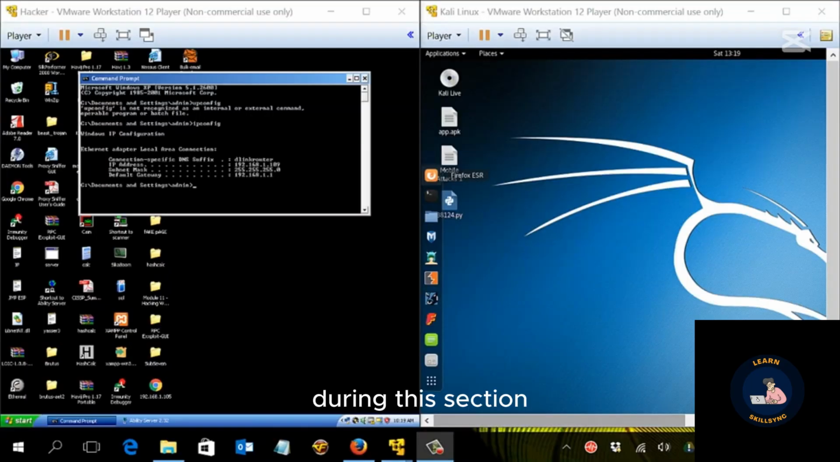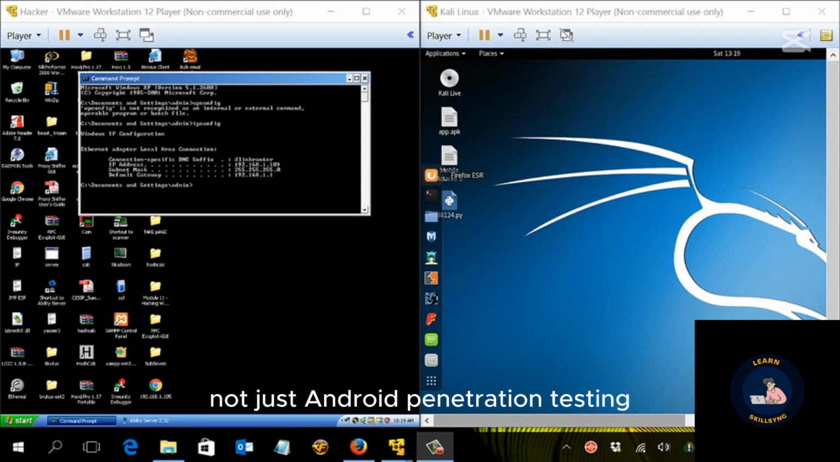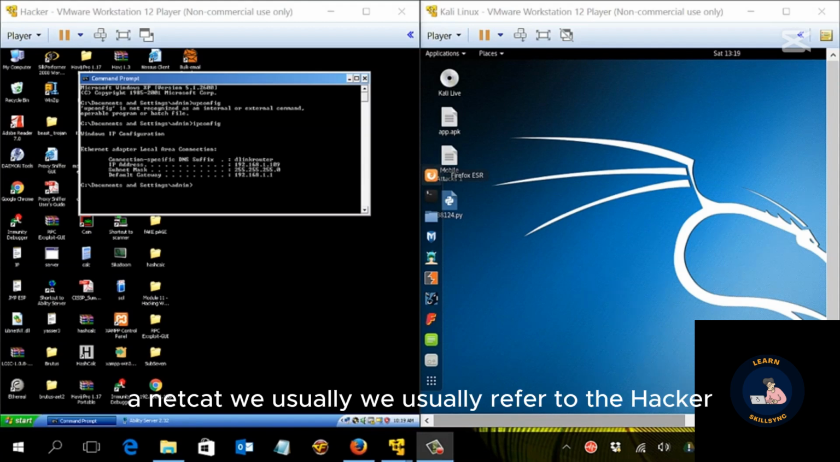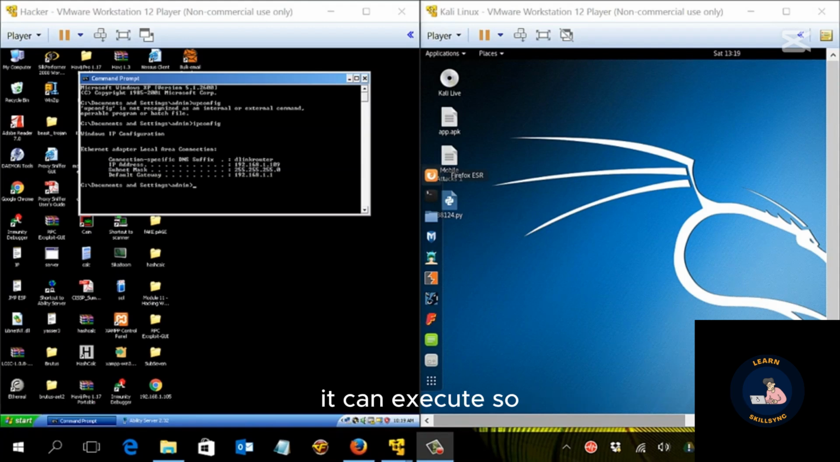During this section, we will be talking about some tools in Kali Linux that are very, very useful in penetration testing, not just Android penetration testing, but any platform: Windows, Android, Linux, anything. One of the best tools that I'm going to start with is called Netcat. We usually refer to Netcat as the hacker's Swiss army knife, because of the amount of functions and tasks it can execute.